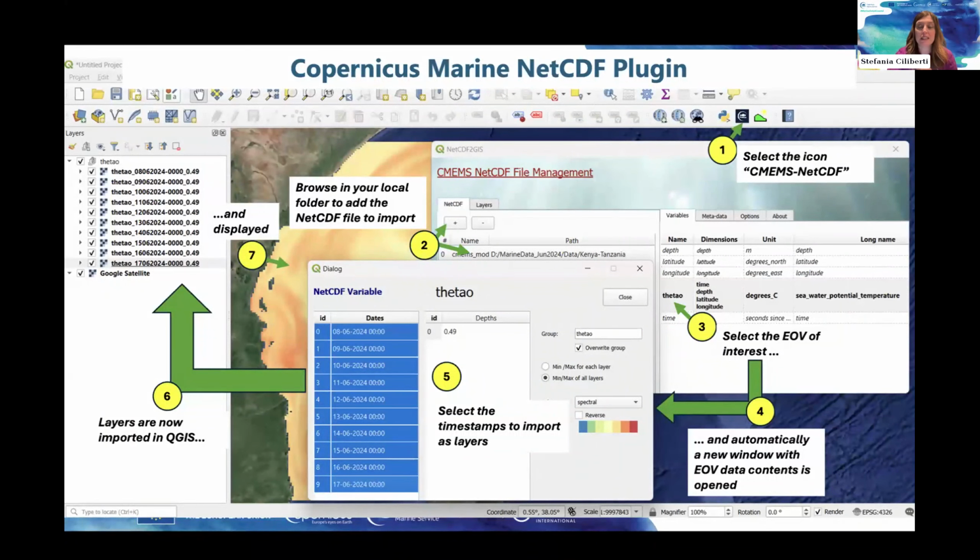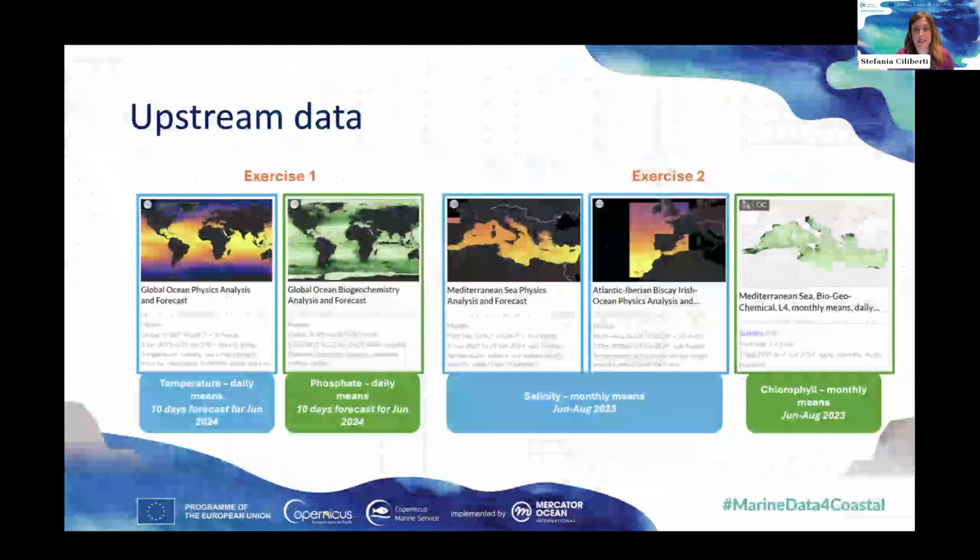The Copernicus Marine NetCDF plugin works not only for scalar fields like temperature, salinity, significant wave height, and so on, but also for vectorial fields like currents. And all of this is nicely explained also in the tutorial for this plugin.